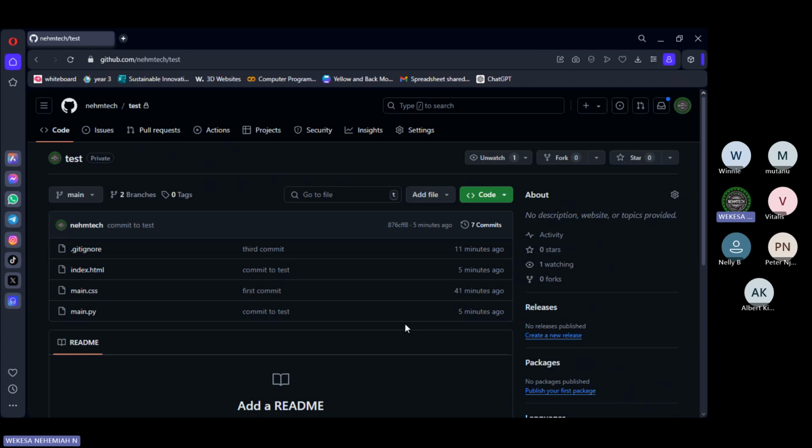So any question up to that point? I want to talk about how you can fork a repository as well, and also the pulls and stuff like that. Any question about that, guys? Yes, I have a question.